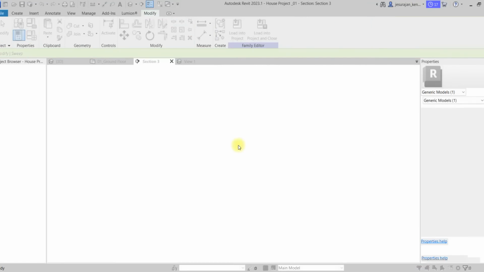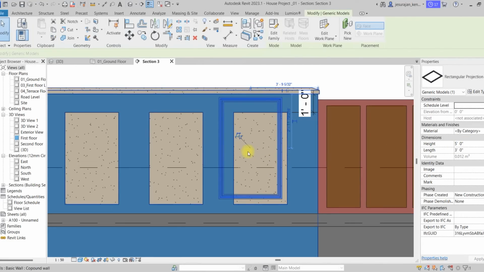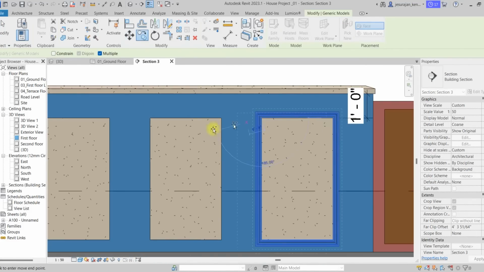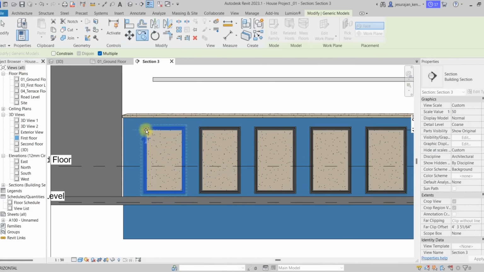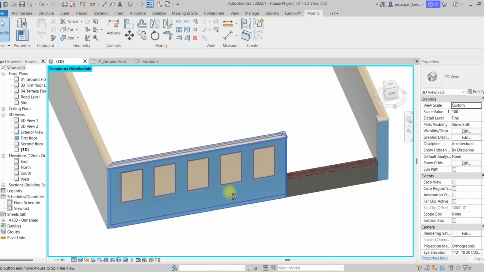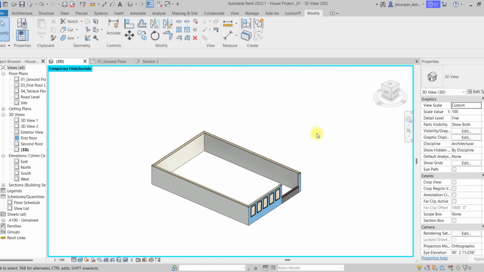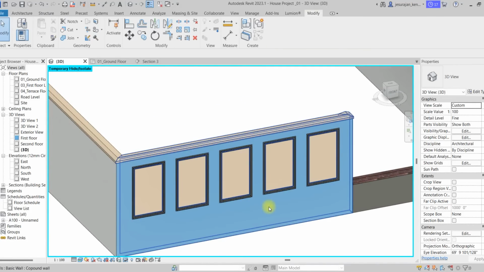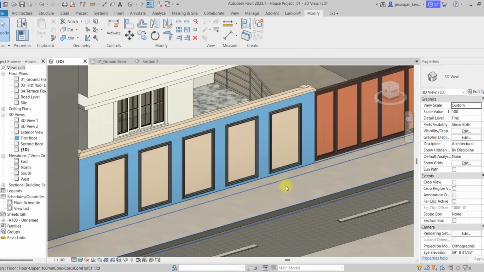Yes. Three by 5. Wow. Copy the same to the next. So now if we see the same in 3D, it's going to look amazing. These features are not host based. So if you delete the wall, it's going to remain the same in place. So this is how you can add elevation features to your project.